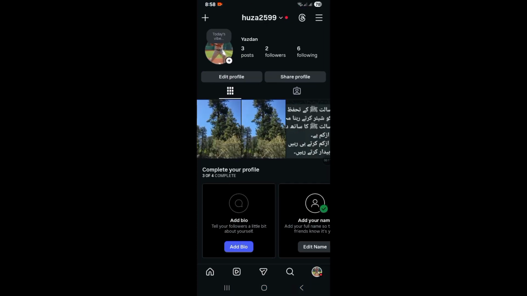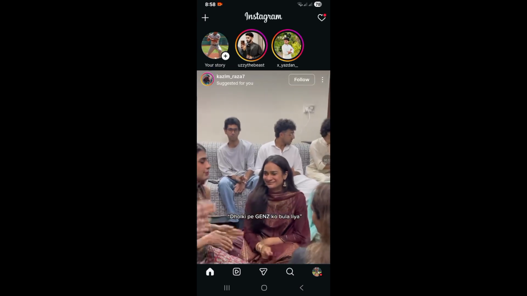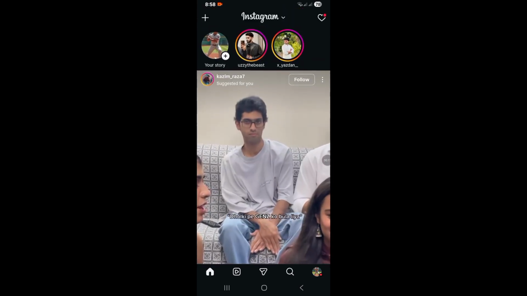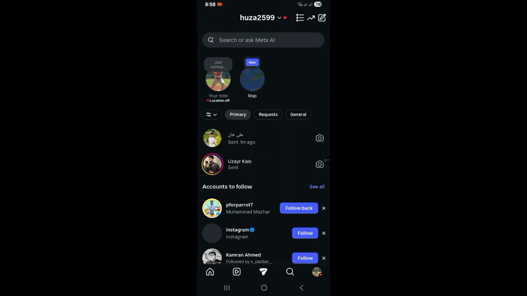First off, open Instagram, and after that, tap on your profile. Once you tap on it, you will go to the direct message section. Here you need to tap on the notes option.